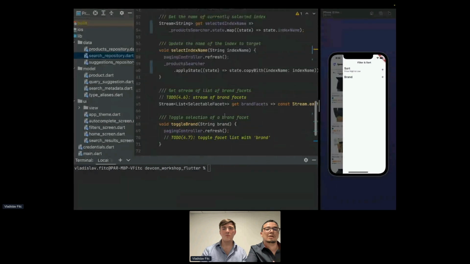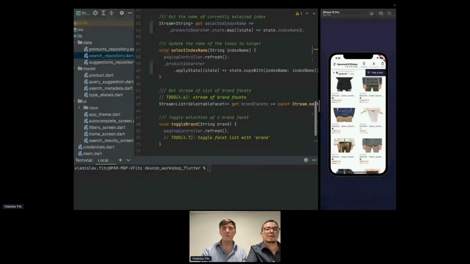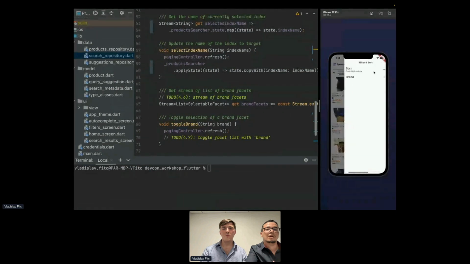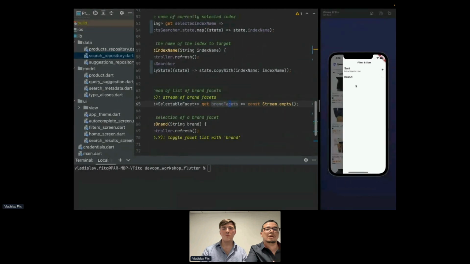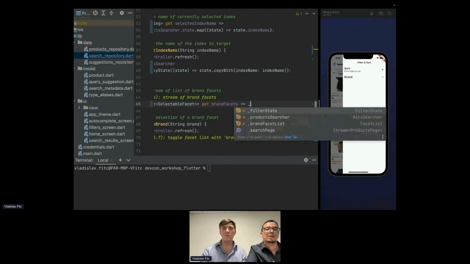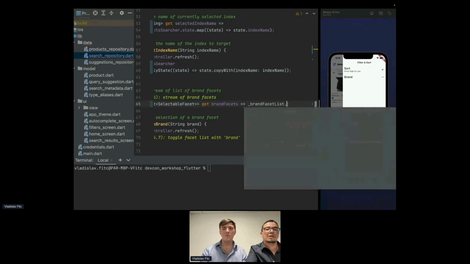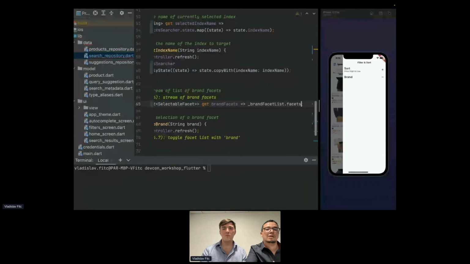So the next part: now on each search we get the list of facets. If I relaunch the search, I get the list of facets, but I don't see anything here. Why? Because my brand facets stream, which I used to build this list, is an empty stream. So let's replace the stream. For this, as I showed you, we have just a facets getter to get the brand facets.